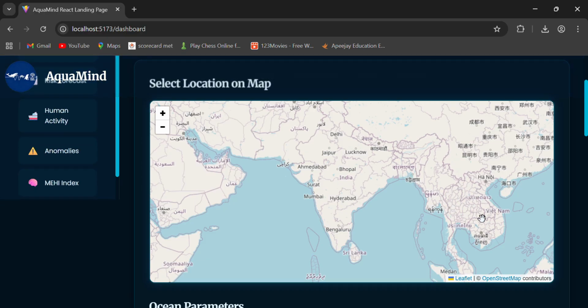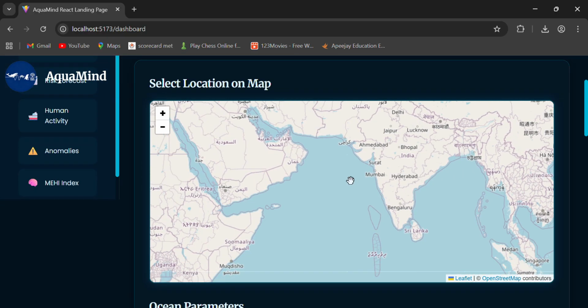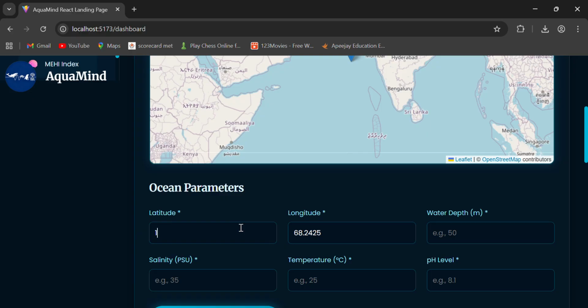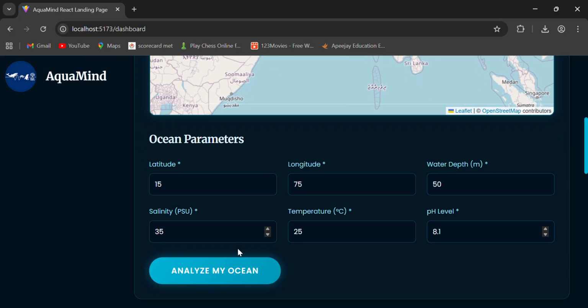Let's start with the demo. You can start by selecting a location by dropping a pin on the map or by entering the latitudes, longitudes, and other data required by the model manually. This is how we start off by entering the fields.